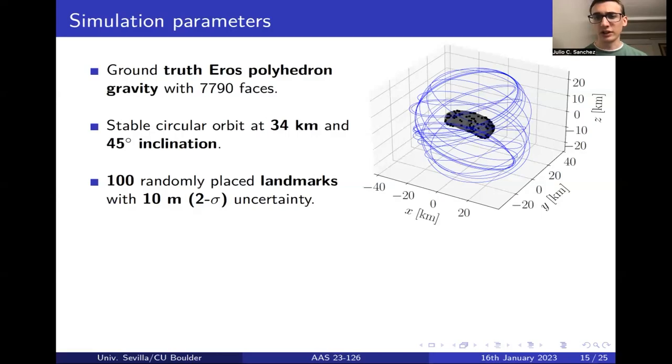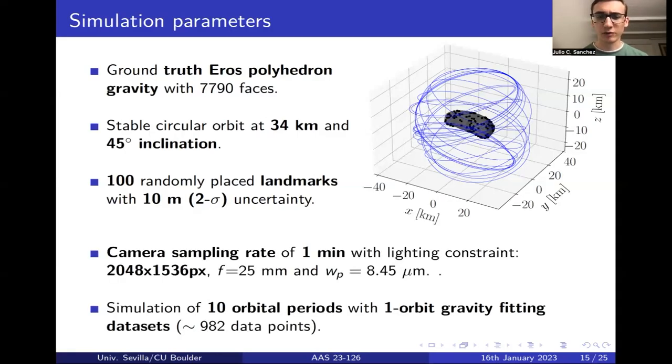You can see the trajectory of the simulation on the right and where the random landmarks are placed. We are going to have a camera sampling period of 1 minute, so we will have measurements each minute. And we will have the lighting constraint. The lighting constraint means that when the spacecraft is in the shadow, it won't be able to track landmarks, and we will have measurement gaps in our simulation. The simulation will last for 10 orbital periods, and for each orbit, the data acquired will be used to do a gravity fitting and update the gravity solution. This theoretically gives approximately 980 data points for each orbit.